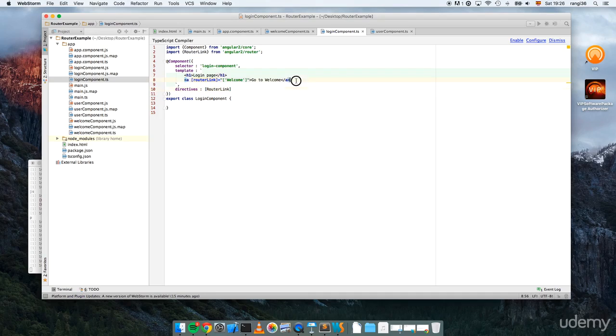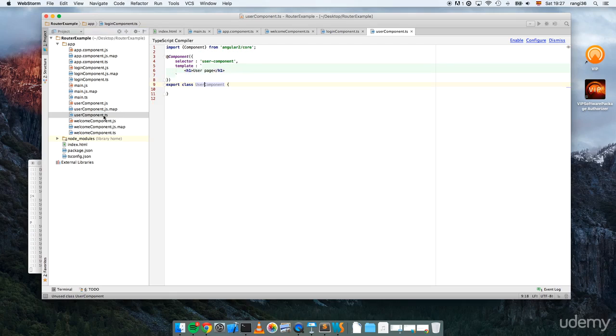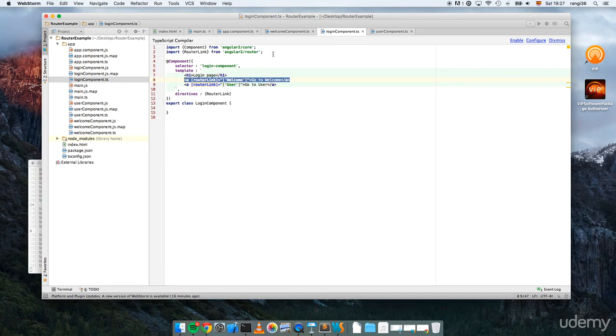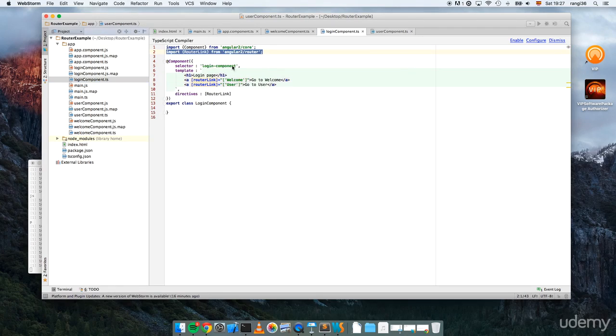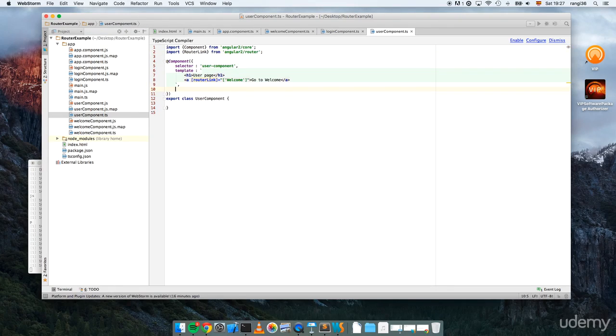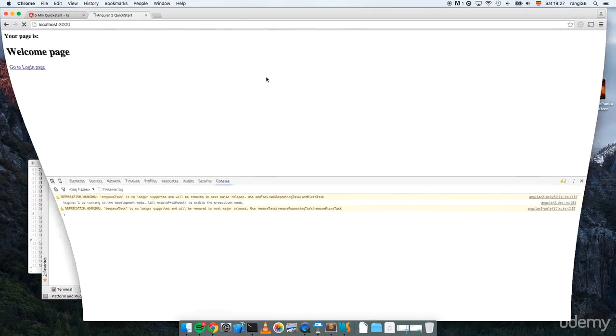Let's go a little bit further and we can duplicate this, and let's go to the user page, sorry, go to user, okay. And if we repeat the same from user, we want to go to the welcome component, okay. So let's copy all this because it's going to be always the same. And the directive. Okay, so let's try it.